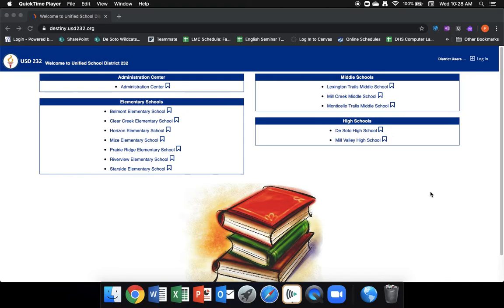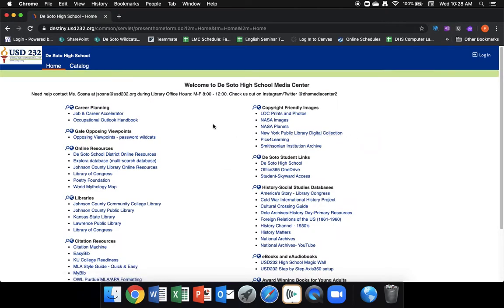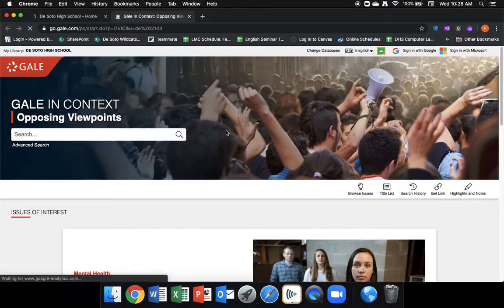I'm starting out by going to the USD 232 Destiny page, destiny.usd232.org, and I'm going to go to the DeSoto High School Library website, which you can go to right here. Then the third bullet point on the left, Gale Opposing Viewpoints, the Opposing Viewpoints database. You could see the password is Wildcats. This is going to get you in. Now I've already signed in, so it's not going to give me the password screen again. But here is the Opposing Viewpoints database.